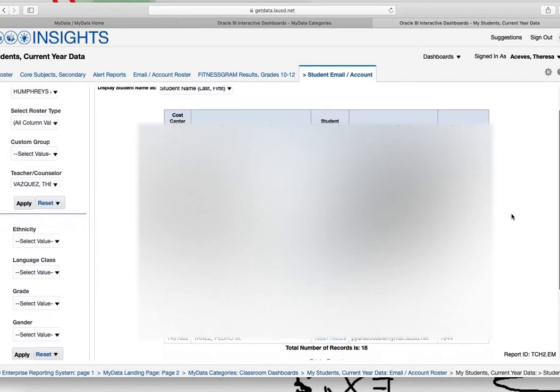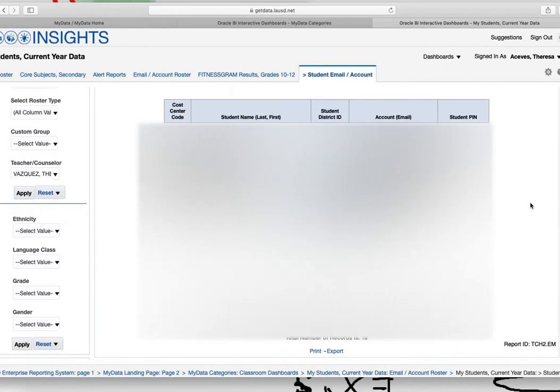And you are going to find this page. On this page, what you're going to need is, of course, your student name, but you're going to need the student district ID and the student PIN. I want to point something out about the student district ID. The first six numbers are usually the student's birthday. So it'll have the month, the date of the birthday, and the year.